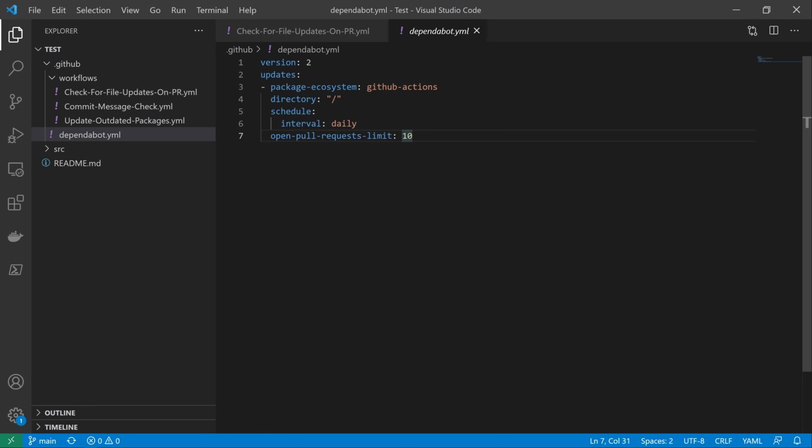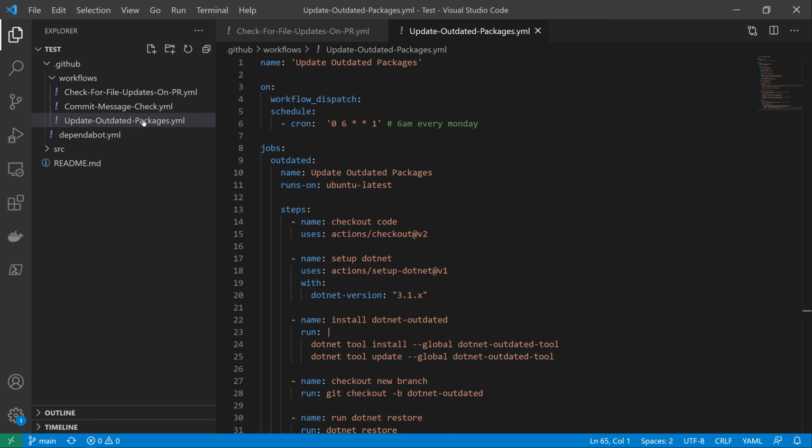This is where the last action that I'm going to show you comes into play and solves part of this problem for us. And this is our update outdated package GitHub action. So the purpose of this action is to run once a week and update all of the packages if they're needed inside of your repositories. And it does this using the .NET Outdated tool, which I'll put a link to in the description below.